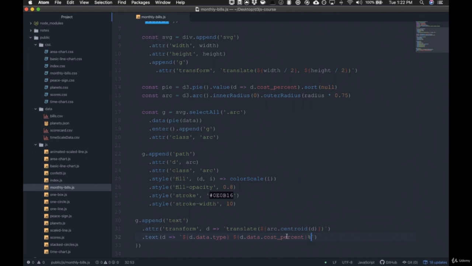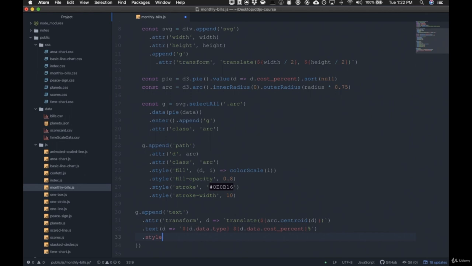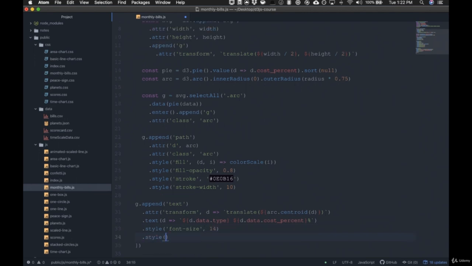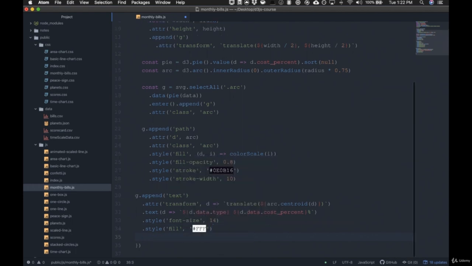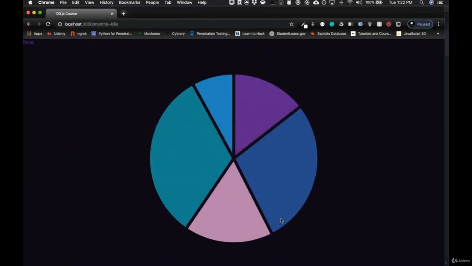So let's next set some styling. So style, we'll set the font size. And how about we set this to 14 for now? We'll set the fill to white, and we'll give it a text anchor of the middle. Let's see what that looks like. Let's see if it renders correctly. Okay, so there it is. So now you have labels on your arcs.